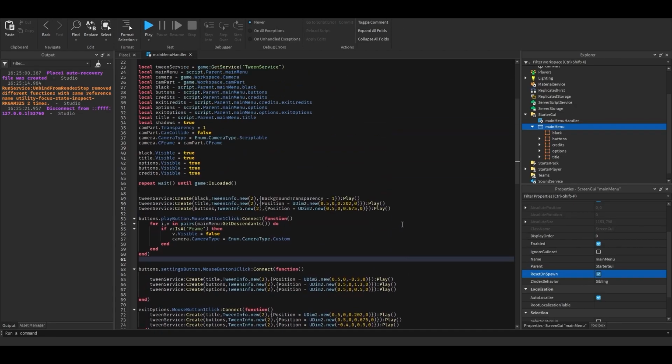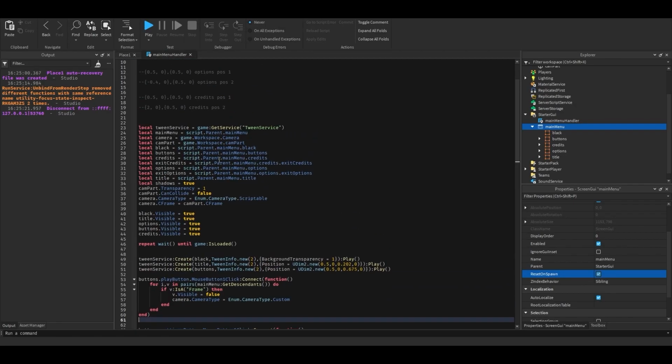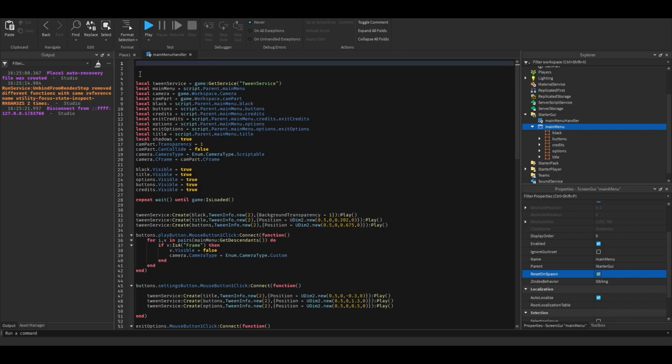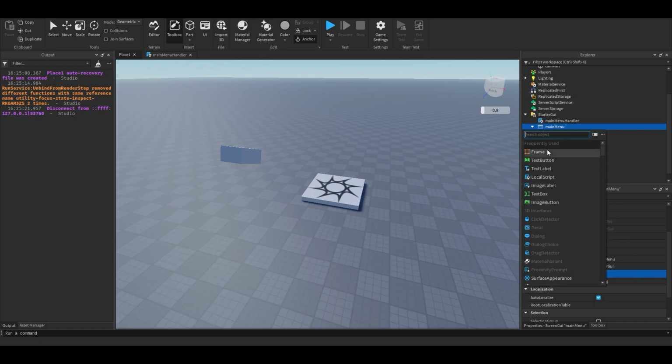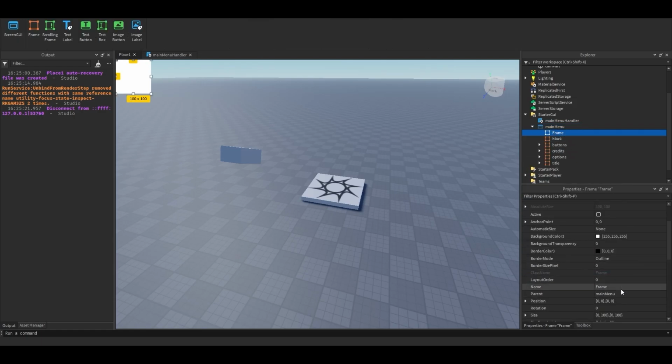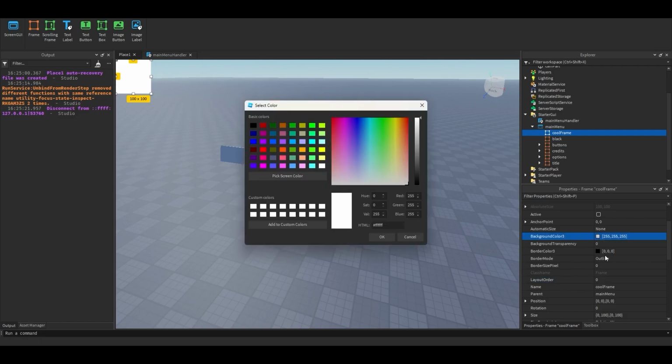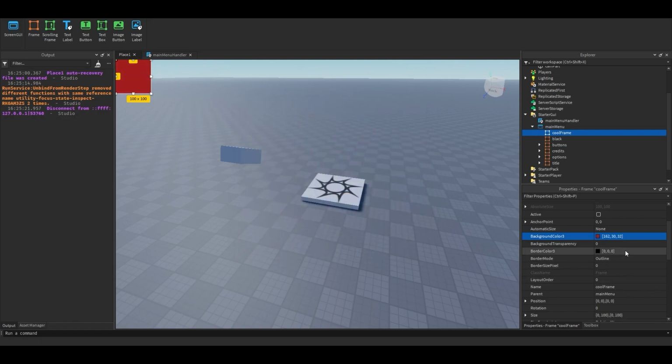Alright, I have an idea to make this look a little bit nicer. So first, we could just delete all of these. And we're going to get another frame. We're just gonna name it, I don't know, cool frame. Change the background color, honestly, we can add some accent here. I'm gonna make it like a slight red. And then, okay, scale it up.